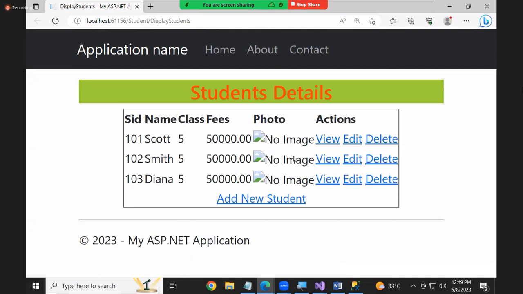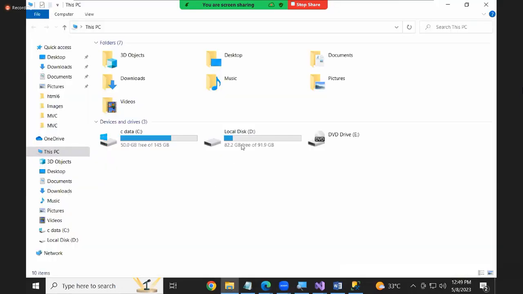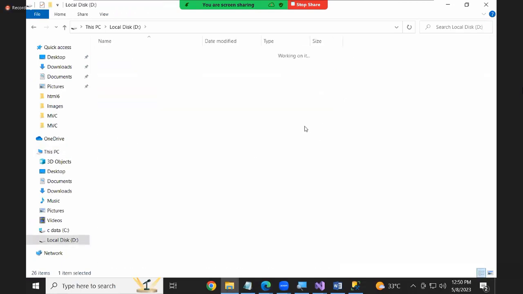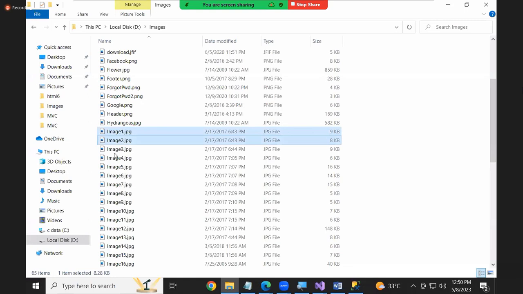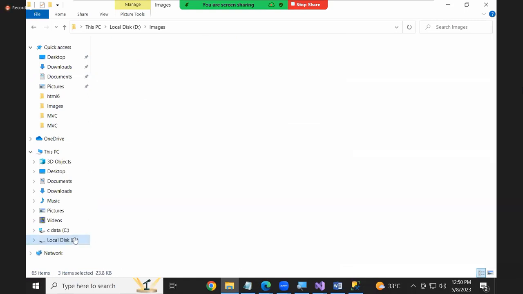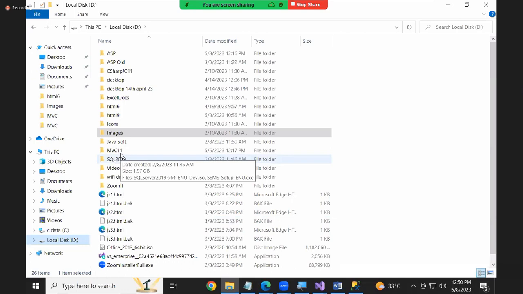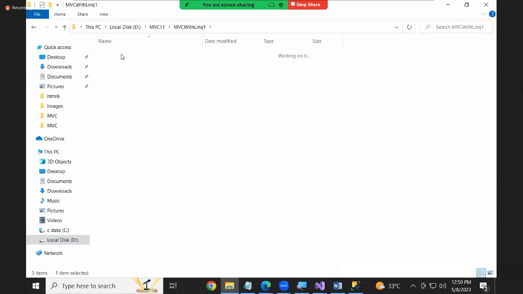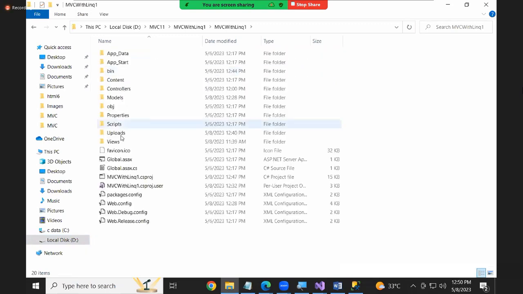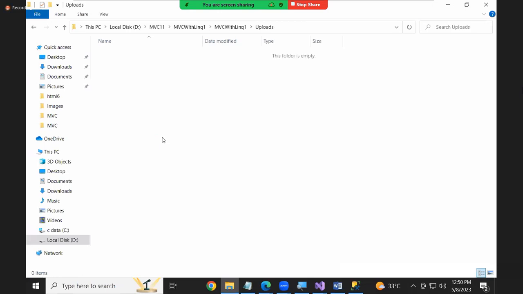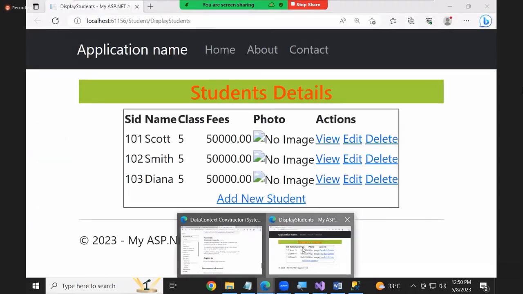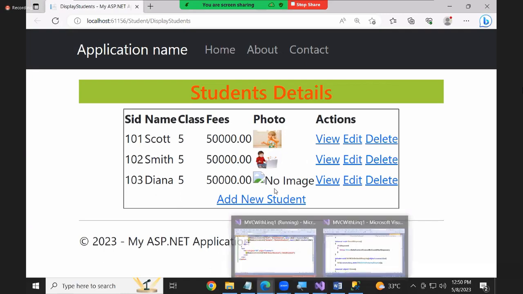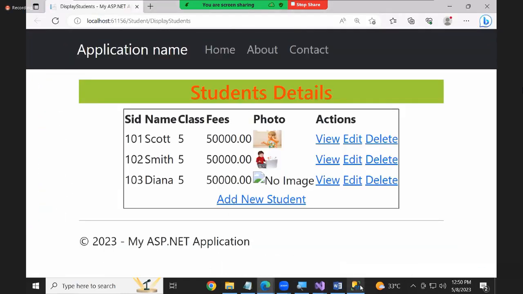So for the time being, shall I add some images in the folder? These 3 images. What are the names we gave? Image 1, image 2, image 3. Actually, in my computer, I have some images here. I will copy some images there. 1, 2, 3. Where to be copied? D drive, MVC 11, MVC 11 with link 1. What is the folder, guys? Uploads. Paste the images. Go. Name wrong. In the database, did we get it wrong?